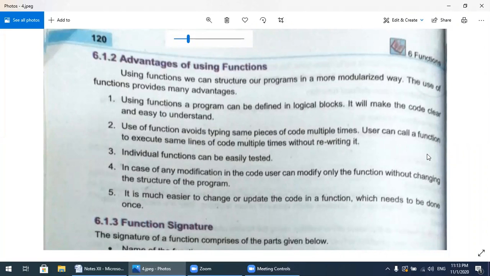Topic is advantage 6.1.2, advantages of using functions. This topic is not present in the exercise, but with the reduced syllabus, this topic is present. Using functions, we can structure a program in a more modularized way. The use of functions provides many advantages.